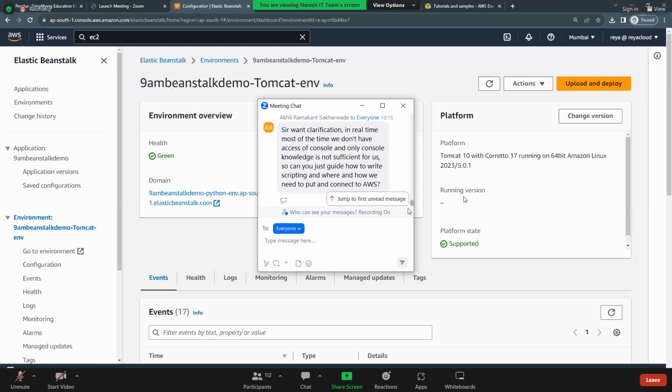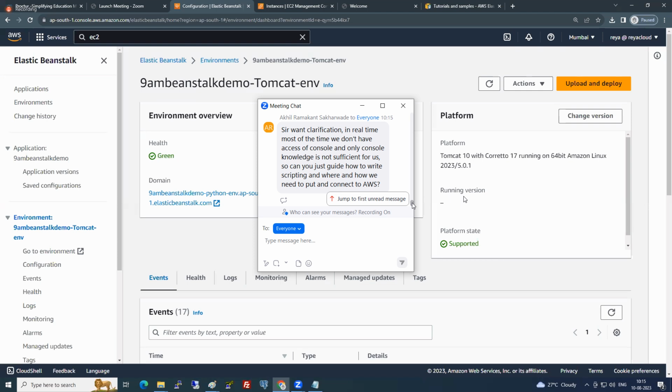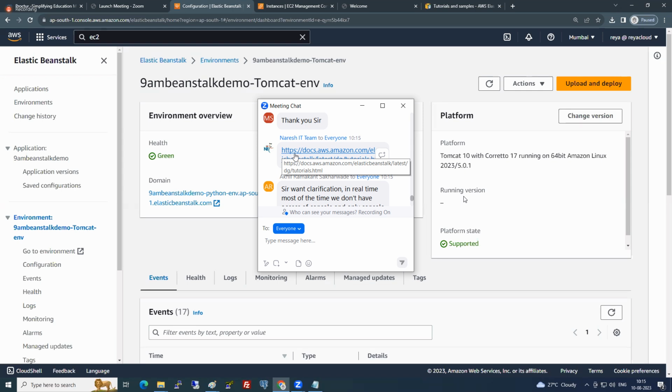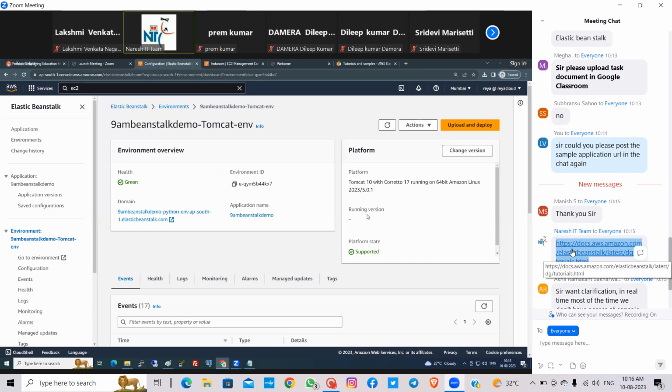Sir, in real time, most of the time, we don't have access to the console. Who said? In real time, you don't have access to the console? You will have. Guys, if you are in an AWS project, you will have access to the console. In what cases you don't have access to the console? Either you are very fresher to the team, and you are not up to the mark to handle the AWS console. For that reason, they don't give access. Otherwise, you don't have any work there.